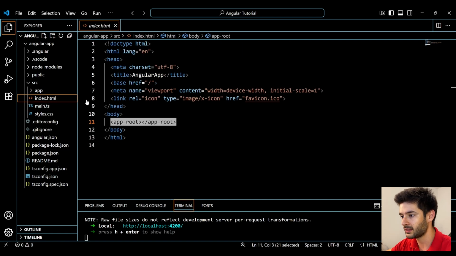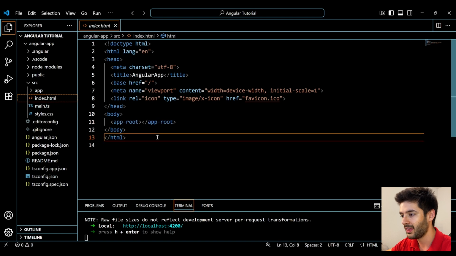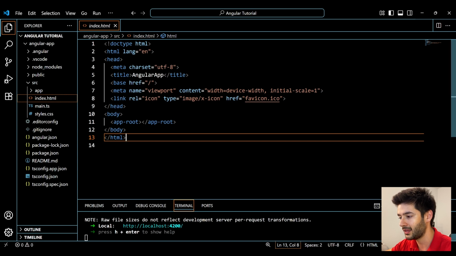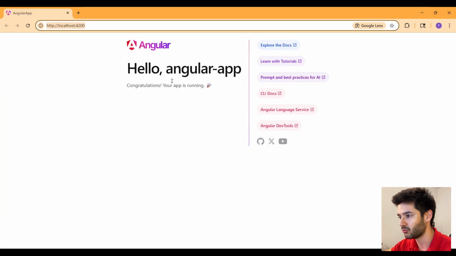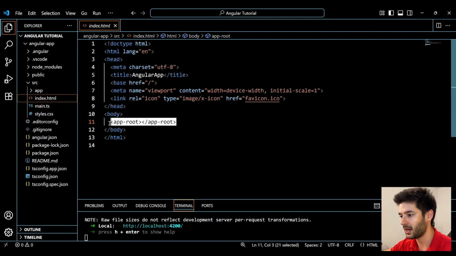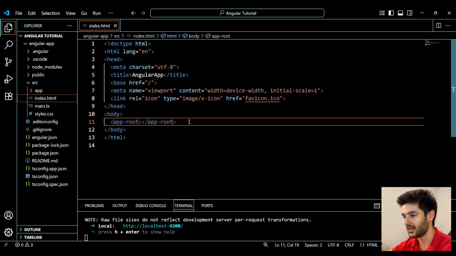Next, let's take a look at the index.html. This is going to be the page that is actually rendered onto your front end. So that's what we were seeing right here in our locally hosted URL. And inside of the body, you guys can see this funky looking element, app-root. This is actually our app component being rendered into our index.html. And I'll show you guys in a second exactly how that's working.